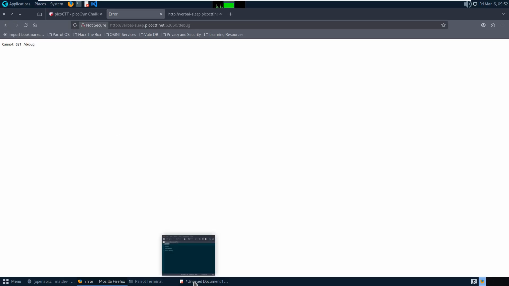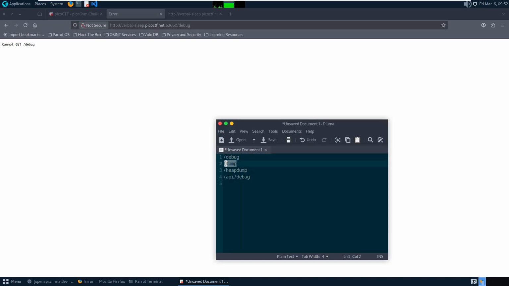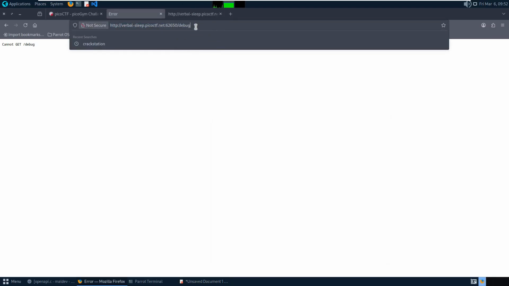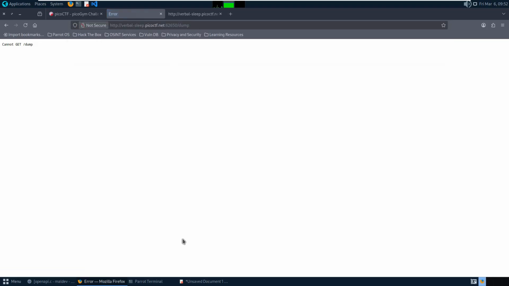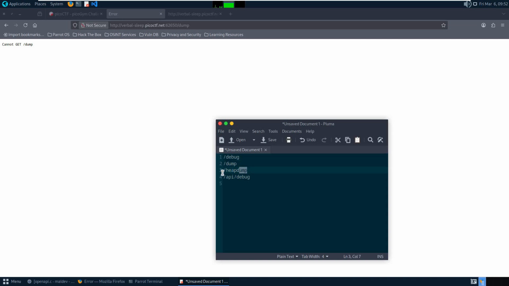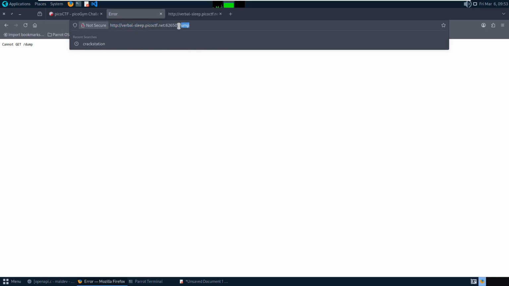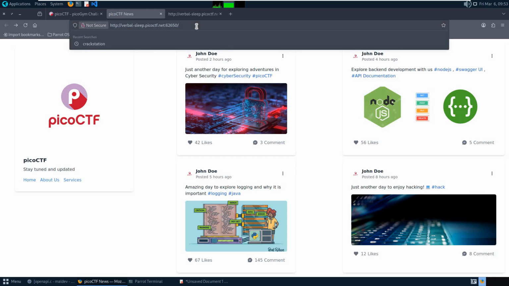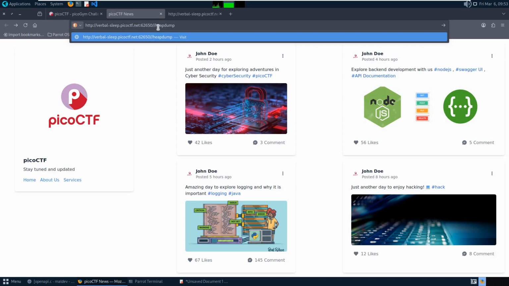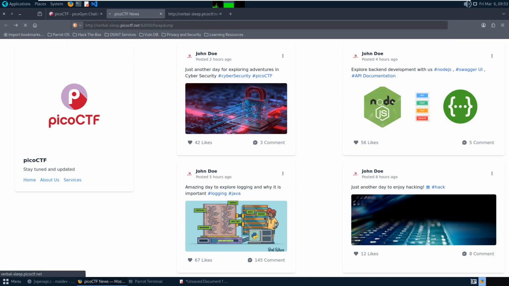Nothing with /debug. Let's do the same thing with /dump. Control backspace to remove the word. Control V. And with dump again we found nothing. And heapdump. Same thing with heapdump. Remove the extra slash and enter.